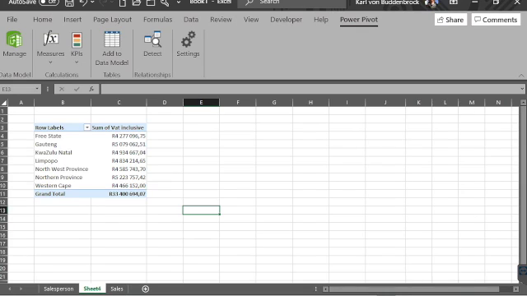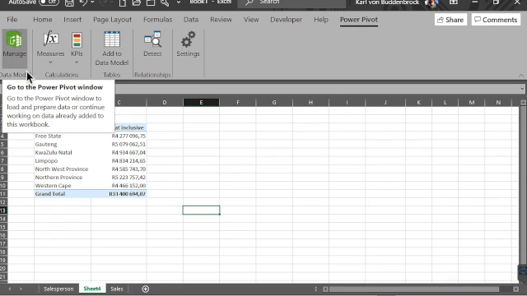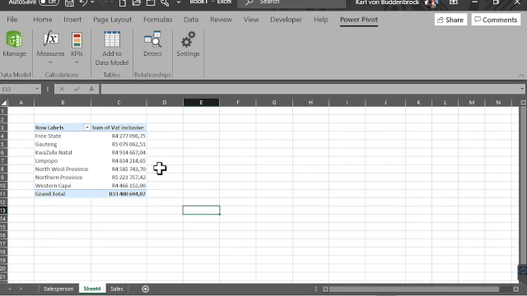Having generated our pivot table, which was in turn generated from importing critical files through the use of Power Query and the management of relationships through Power Pivot with the Manage tool, as indicated up here. What we are going to do now is generate a map.